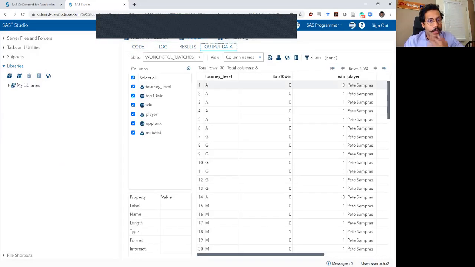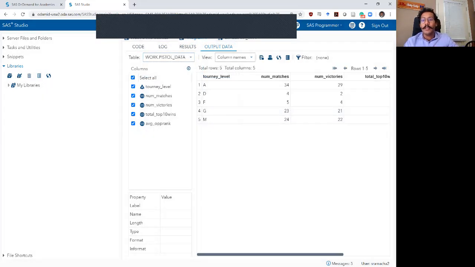Log looks okay. Output data set. Let me go to pistol_data. There you go. This is for Pete Sampras. Pete, super great player, played 5 levels of tournaments, because when Bjorn was playing in 1979, the F level of tournament, which is the ATP Tour Finals, was not really around. It started much later, so Pistol Pete actually got to play in it.